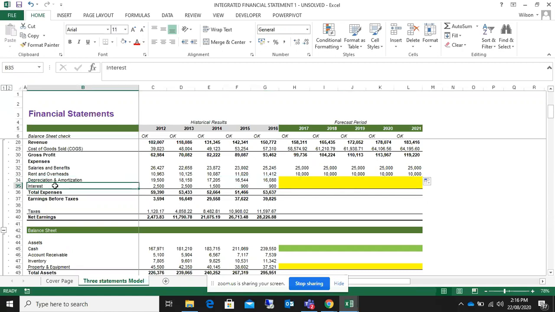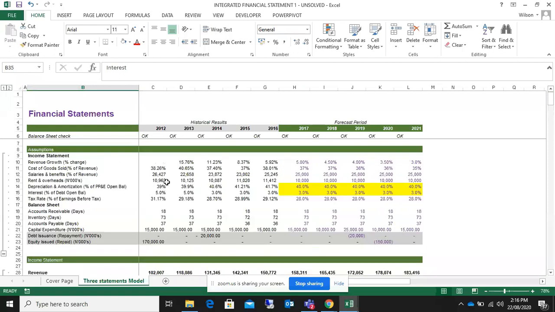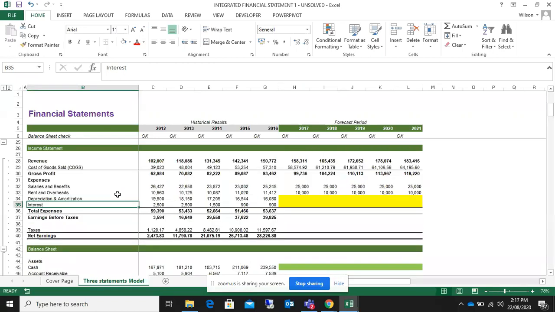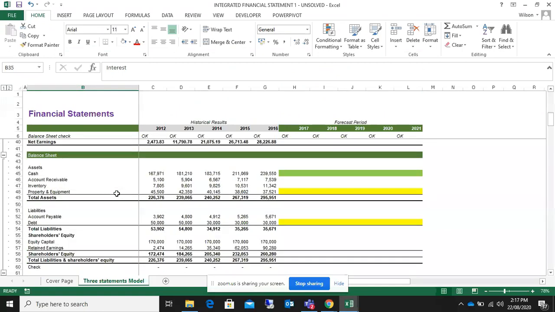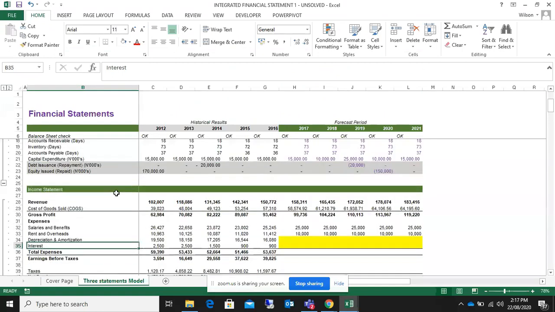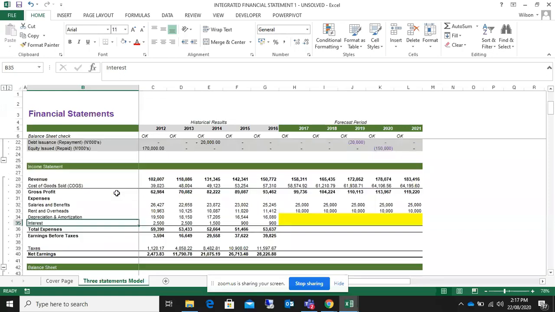Now, this depreciation and amortization, if you check what we have in the assumption, I want you to take note of this. You will see that depreciation and amortization is to be taken as a percentage of plant, property, and equipment opening balance. The same thing for interest as a percentage of debt opening balance. Now, if you check this financial statement, of course, you see that there is no opening balance for PPE and no opening balance for debt.